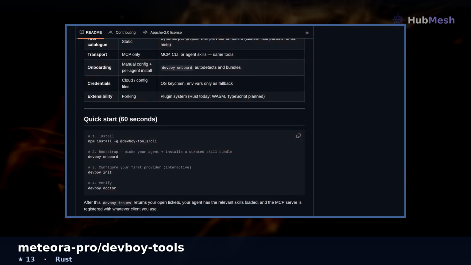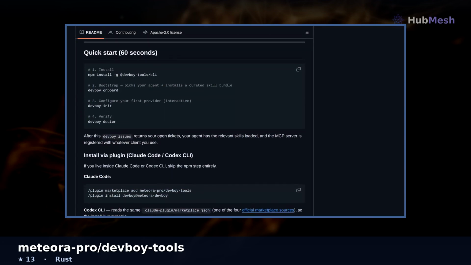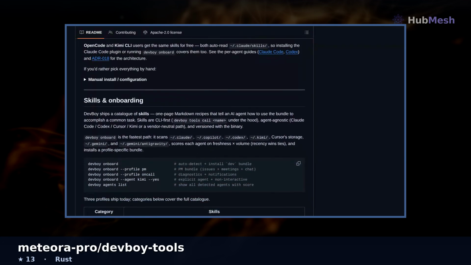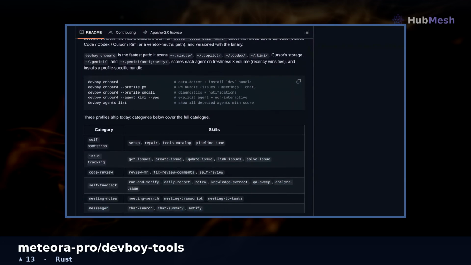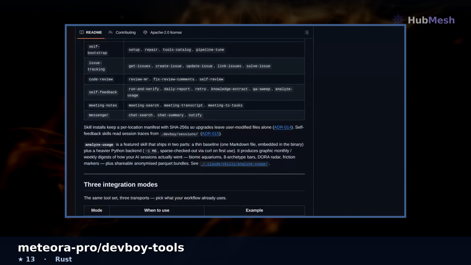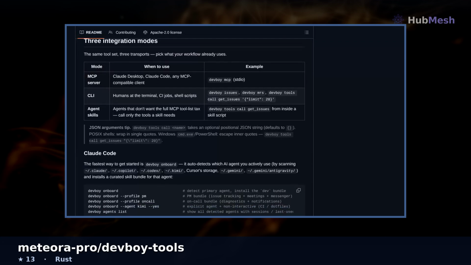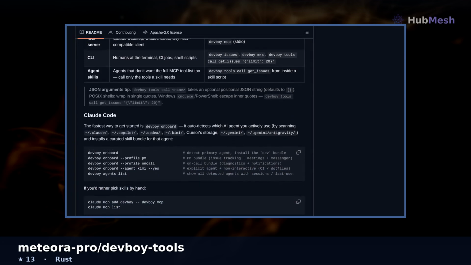Quick Start shows you how to install and onboard in just 60 seconds. Skills and Onboarding explains how to set up your AI agent efficiently. 3 integration modes detail how to access tools via MCP, CLI, or agent skills.